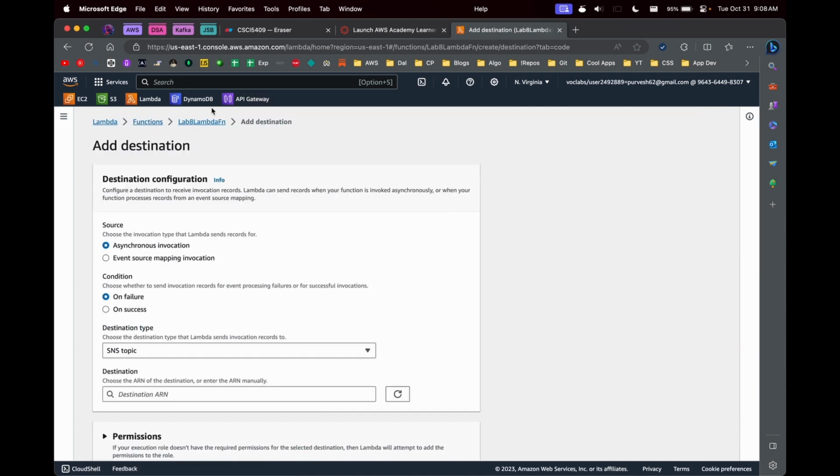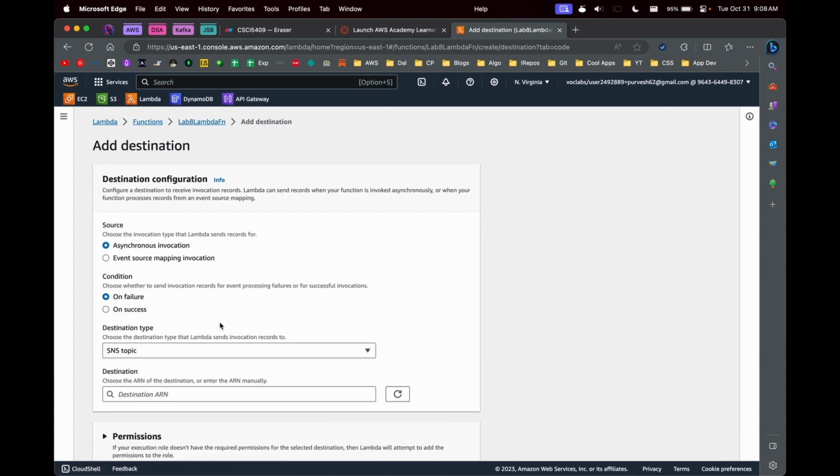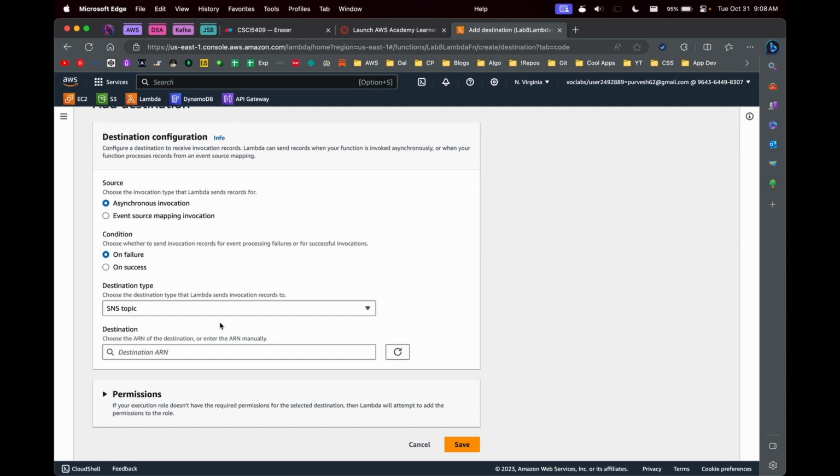Next is destination. Just like a trigger, when something is triggered, it calls the Lambda function. Destination is when the Lambda function is finished, it will call something in the destination. So after Lambda function execution is finished, it will go to the destination if you have added something in destination. So let's go to destination. In destination, there are two conditions: on fail and on success.